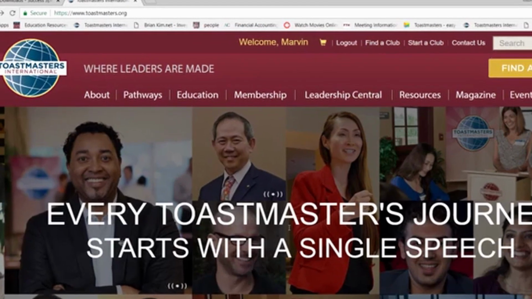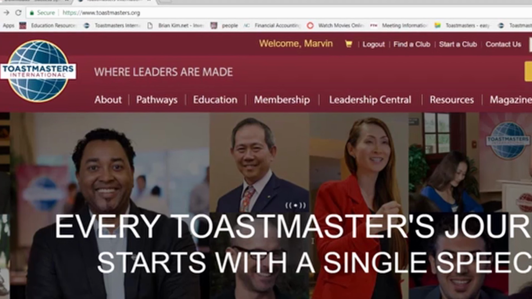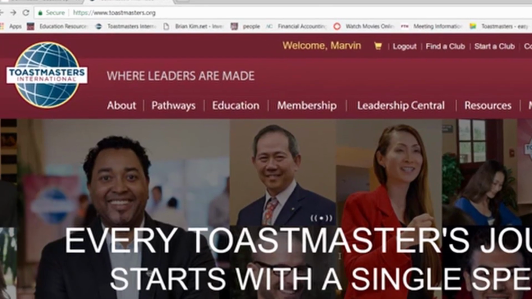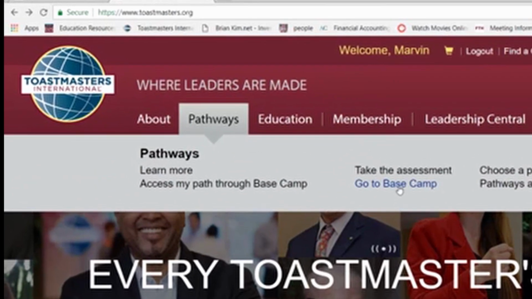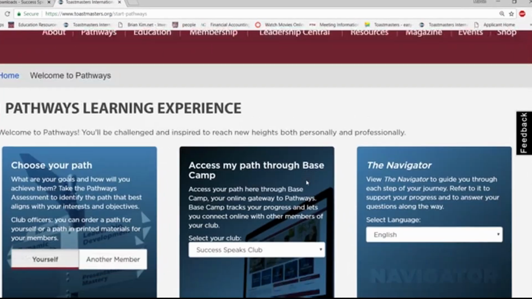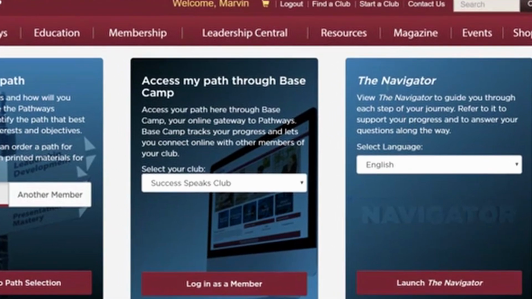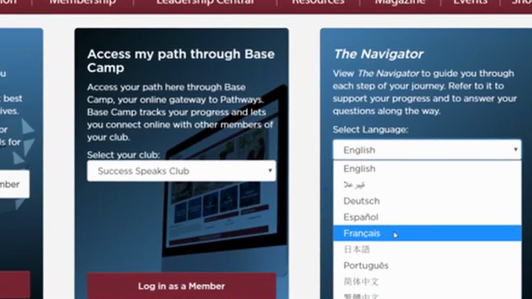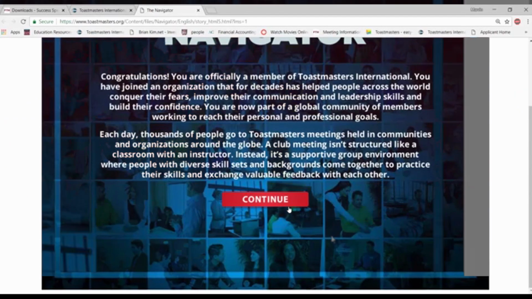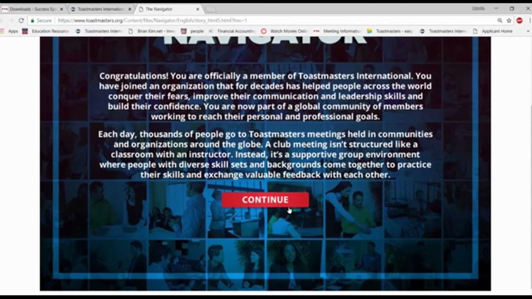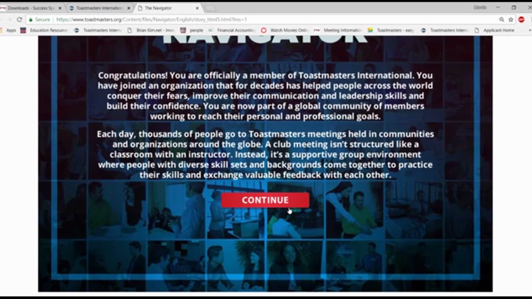Another great resource is called the Navigator. The Navigator is found on the Pathways start page. You can click on Pathways and then go straight to Basecamp. Over on the right hand side is where you find the Navigator. You can click on the drop down and select the language that you want to use, and then you can click Launch the Navigator. The Navigator is a great resource to get a great overview on how Toastmasters works.